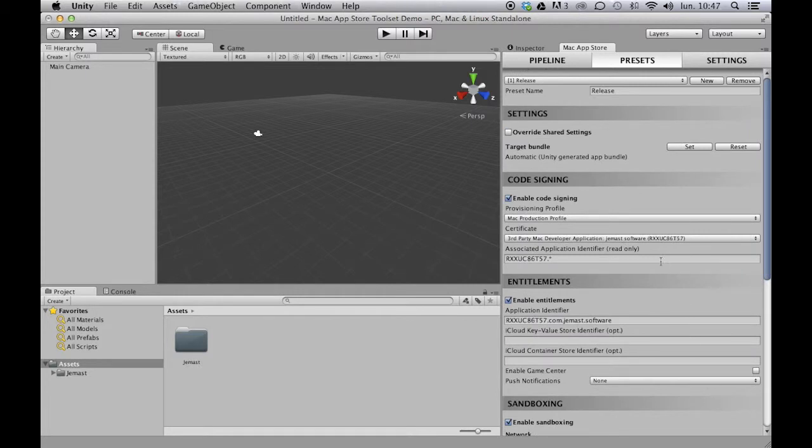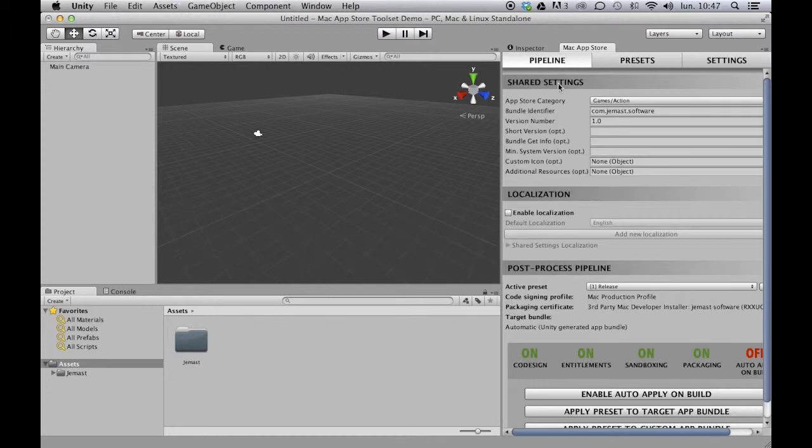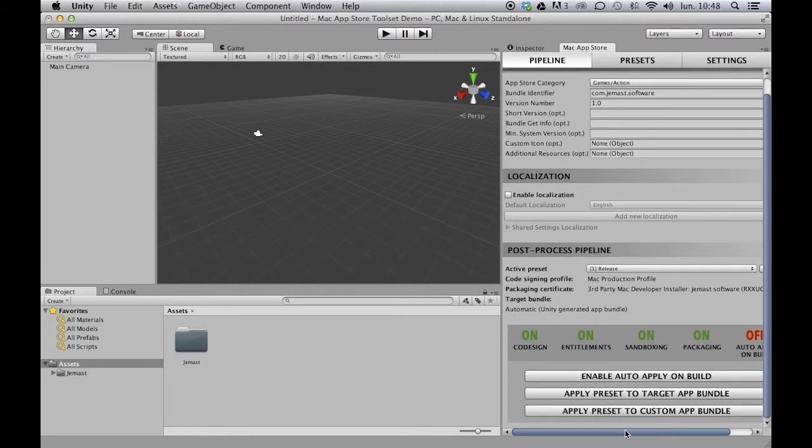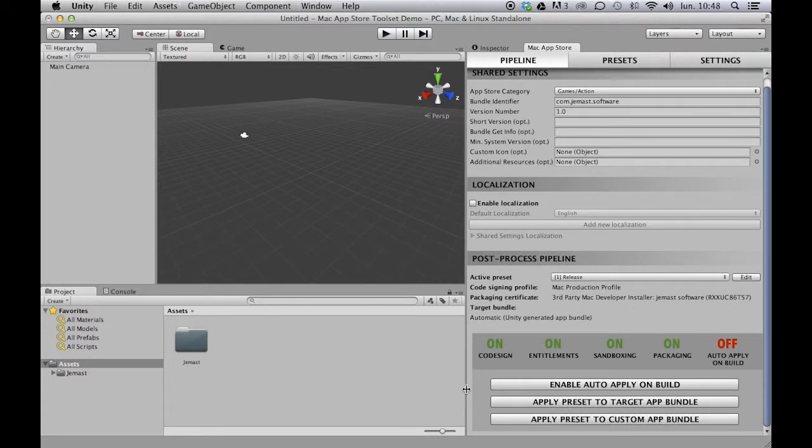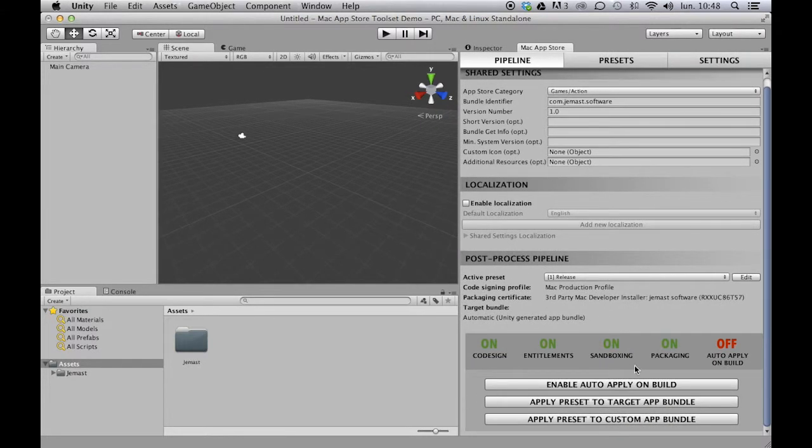So once you've set all the settings for this preset, you can go back to the pipeline tab and make sure the preset is active. You'll see that the code sign profile is a production profile, and we've got a correct packaging certificate. And the target bundle is the Unity generated app bundle, which is good. And then let's make this a bit bigger. We'll see that code sign is enabled, entitlements are enabled, sandboxing is enabled, packaging is enabled.